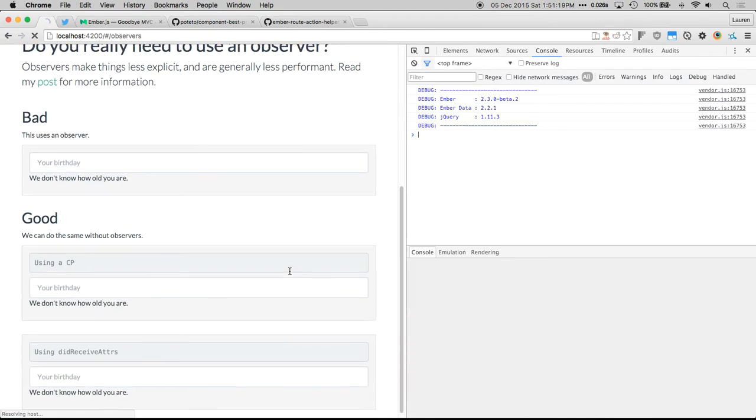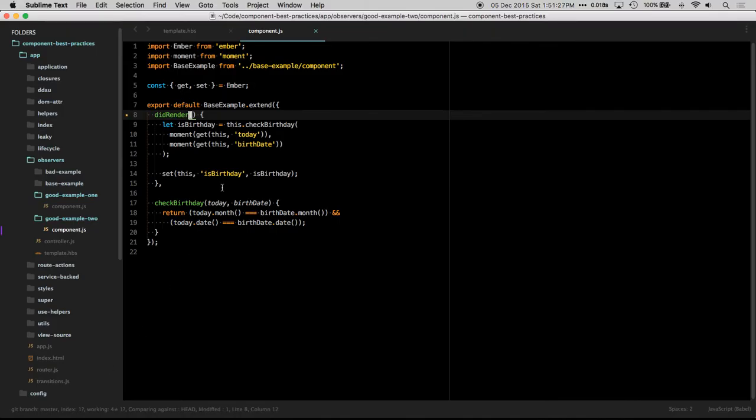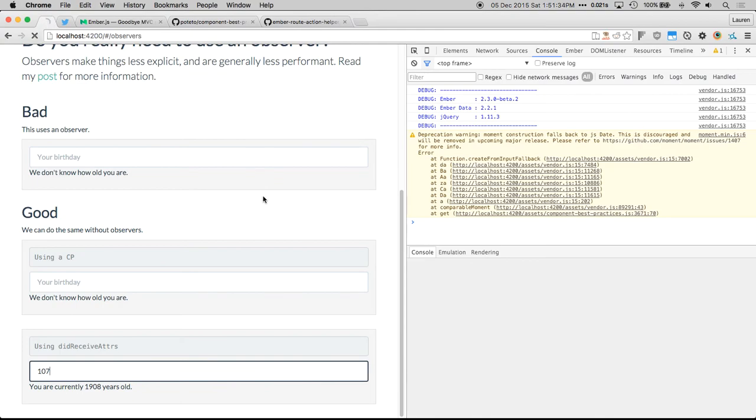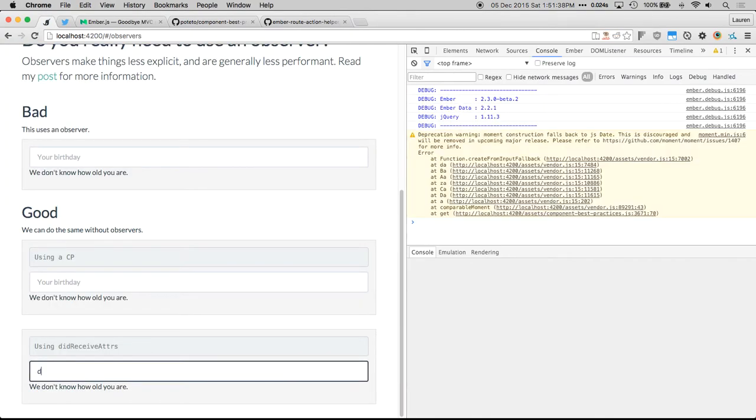I think my browser might crash actually. Let's see. Yeah, no, nothing happens. Did it save? Or is it did update? Huh. The deprecation went away. That's weird.